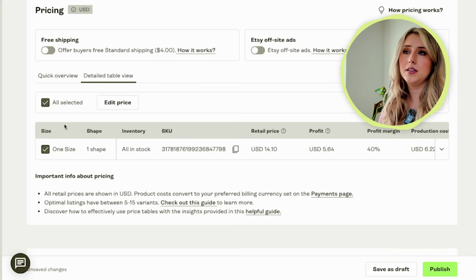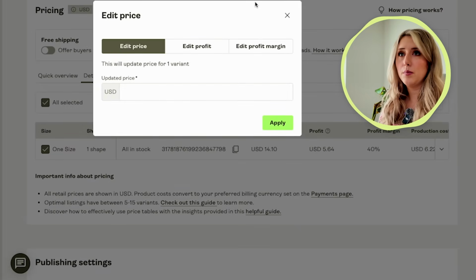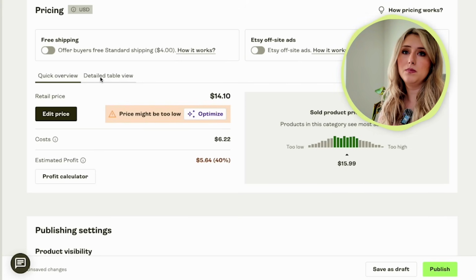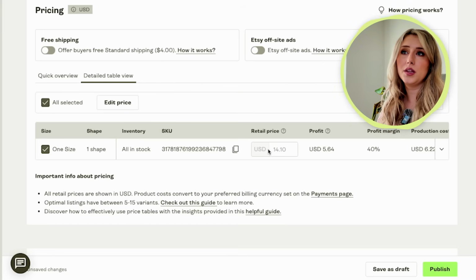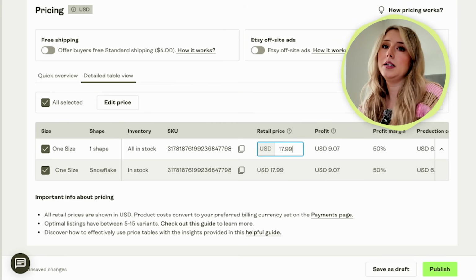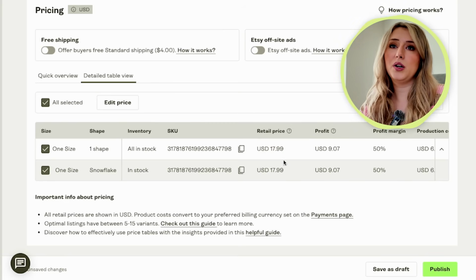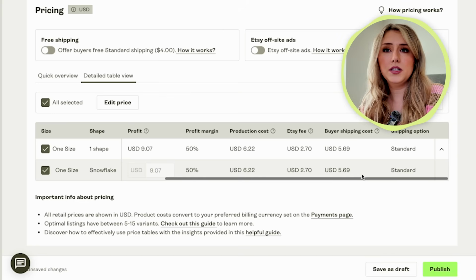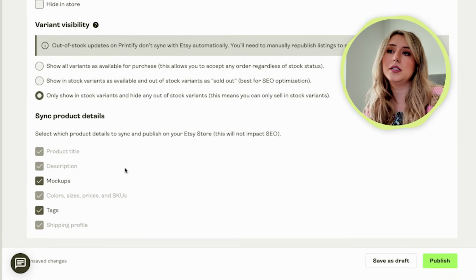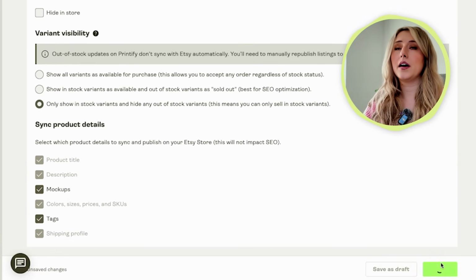I don't know why. Just so you know, Printify did have an update. So now you can tab over and do the detailed table overview instead. So for this, I'm gonna edit the price to $17.99. It says on Printify it'd be a profit of $9.07, so that would be selling without a sale, but again, I run sales, so we will have that going.